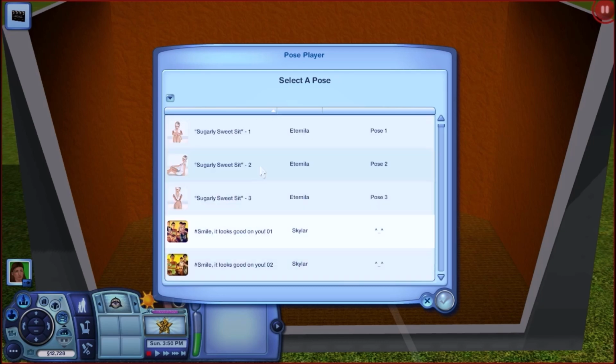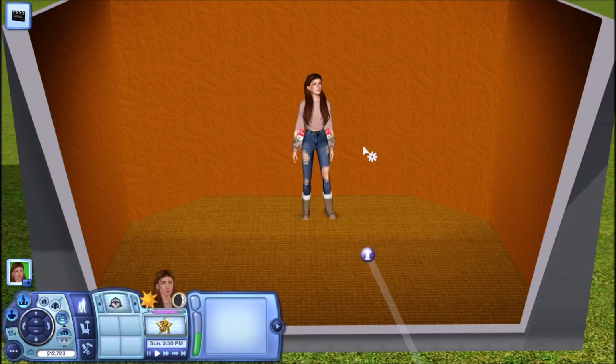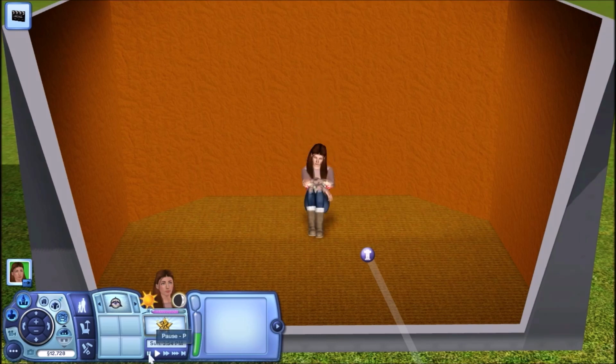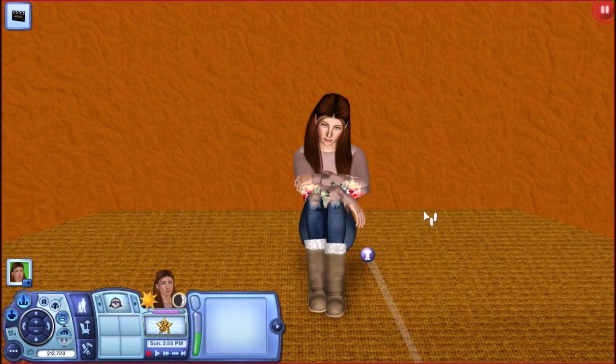I'm just going to click on this pose here at the top, and what it's going to do is send them into this pose. My game just automatically paused, and as you can see, she is now in that pose.